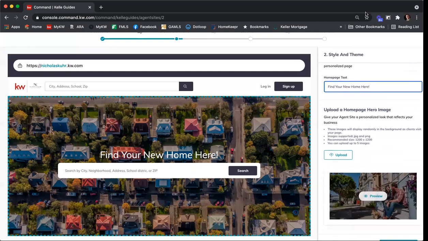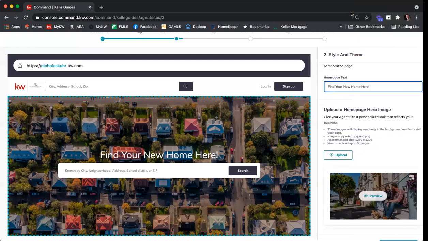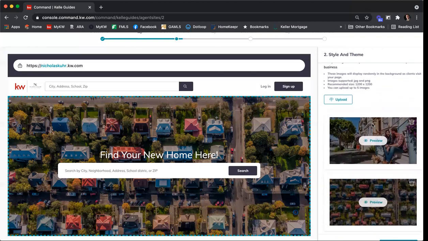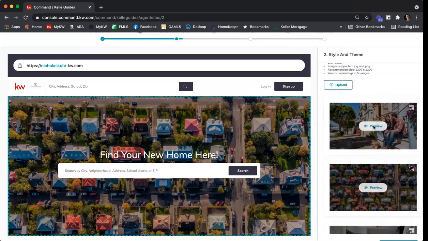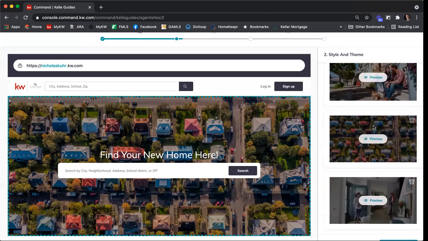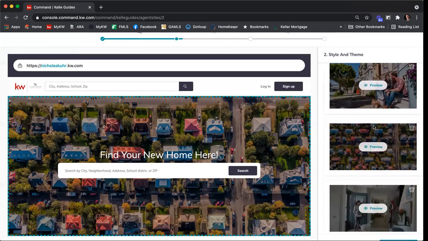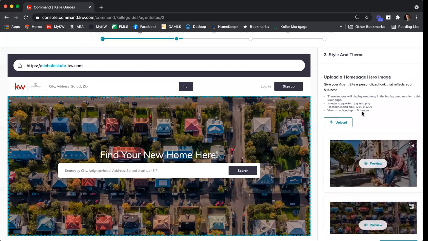Scrolling down, we have our hero images. You will automatically have 5 images that are uploaded for you. I think I've gone through and I've deleted a few of them just from previous trainings. And all of these images will rotate on your homepage. If you don't like any of the images, you do have the ability to delete. Just click the little trash can here. And you do have the ability to upload your own.